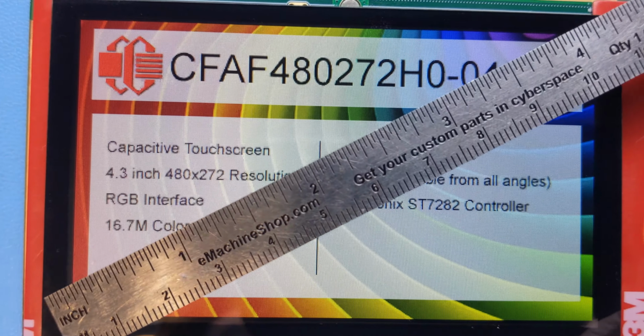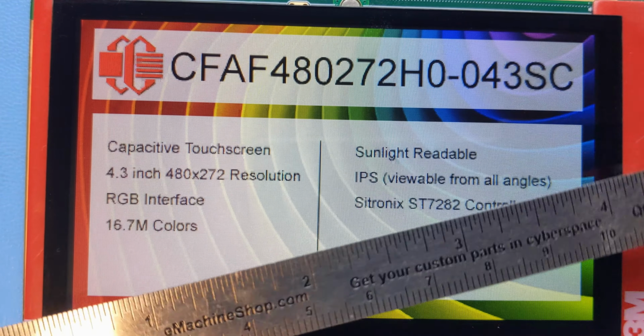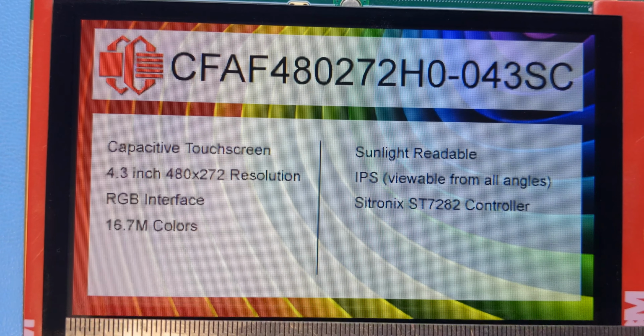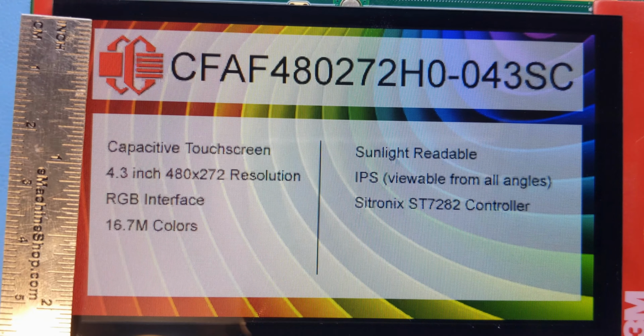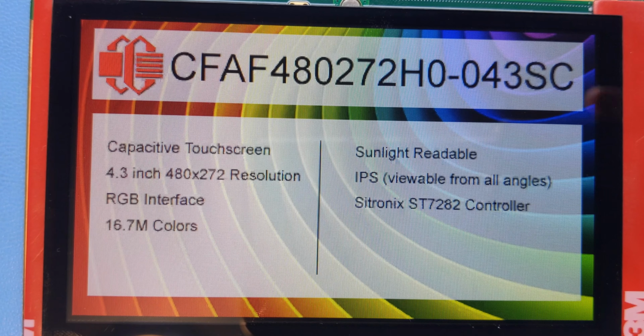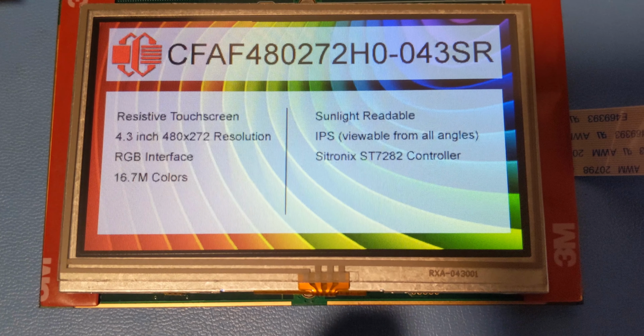Third, they're all the same width, height, resolution, 480 by 272, and have a 4.3-inch diagonal viewing area, and they all have the same electrical characteristics. Now let's get into their differences.